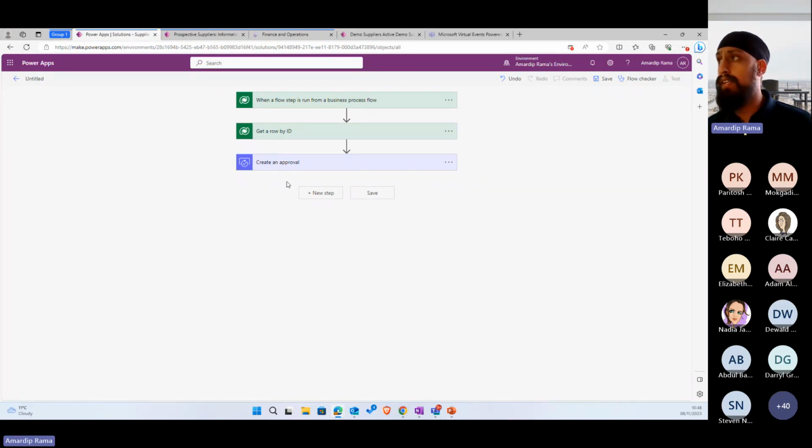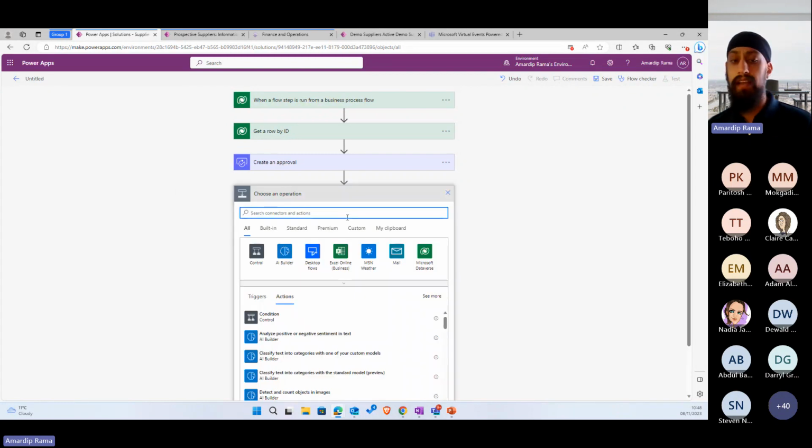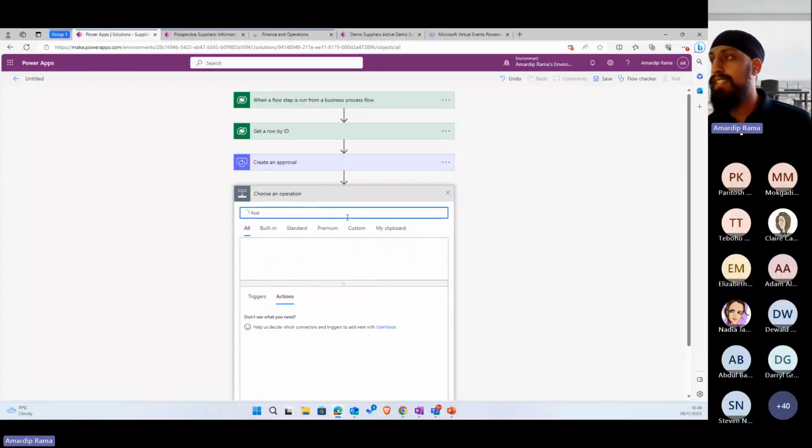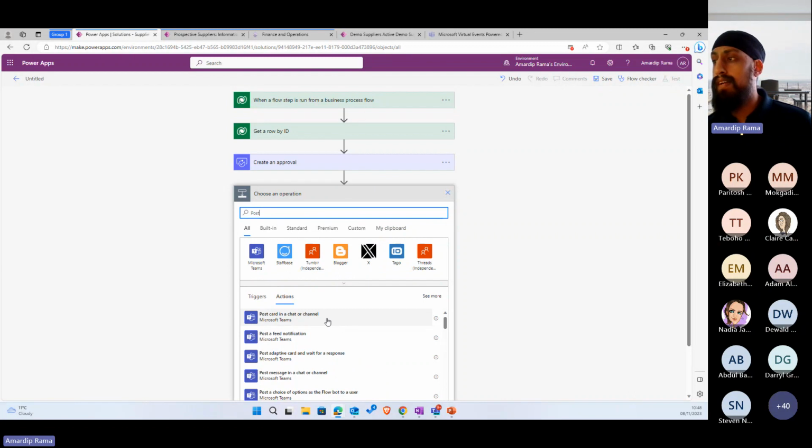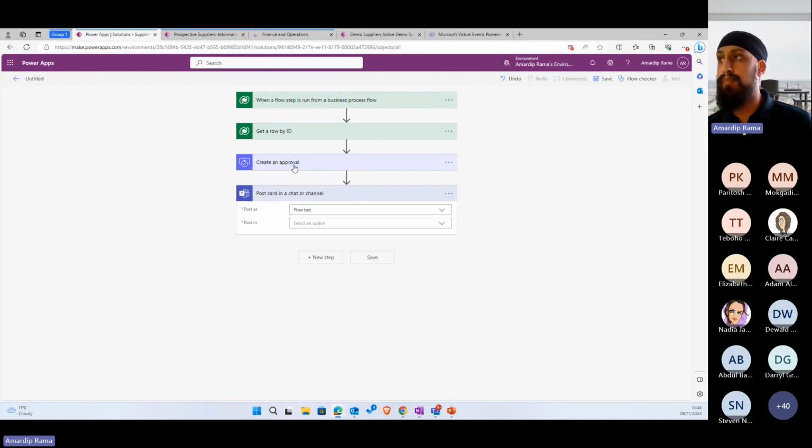And then what we're going to do now is take this a step further and use a concept called adaptive cards. Some of you may have seen adaptive cards or some of you may not, but essentially this is a pretty cool feature where you can post within a Teams chat or within a Teams channel a card that will have a link to the record, and it will also have an approve or reject button directly within Teams. So the first one, create an approval, creates an email link. And now we're going to take that step further and post the approval into Teams so that somebody can approve directly from Teams.